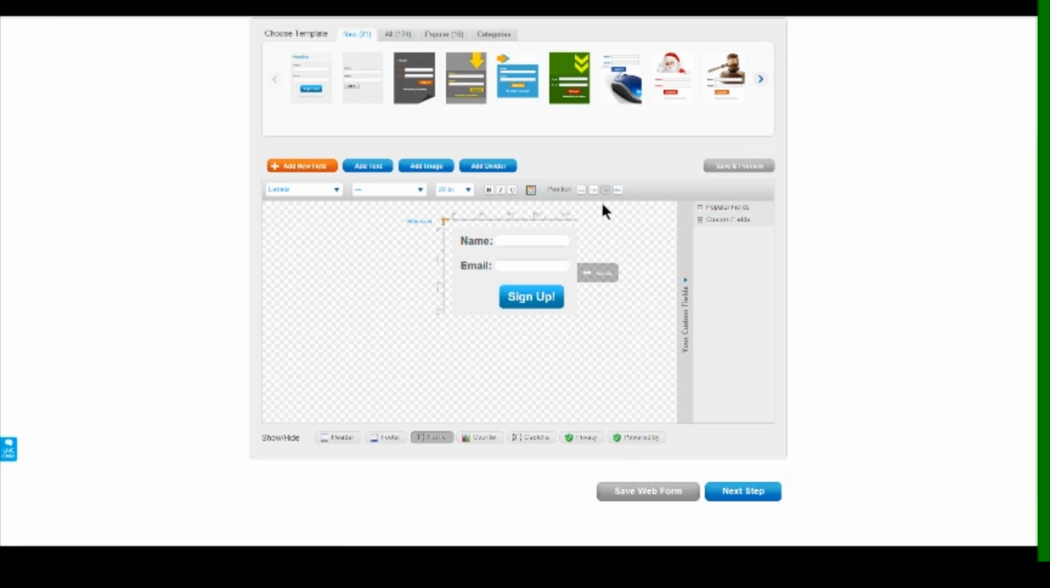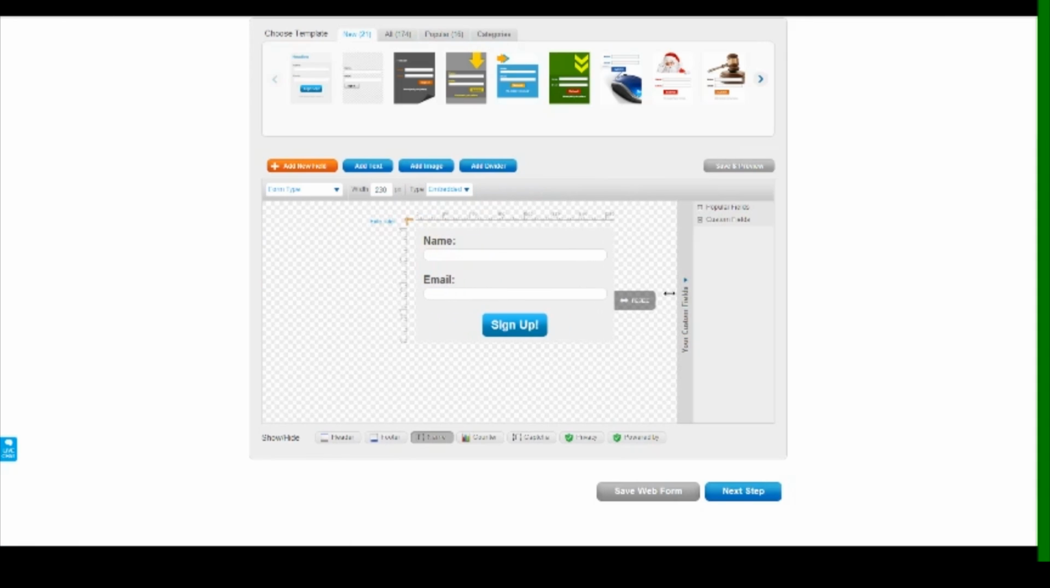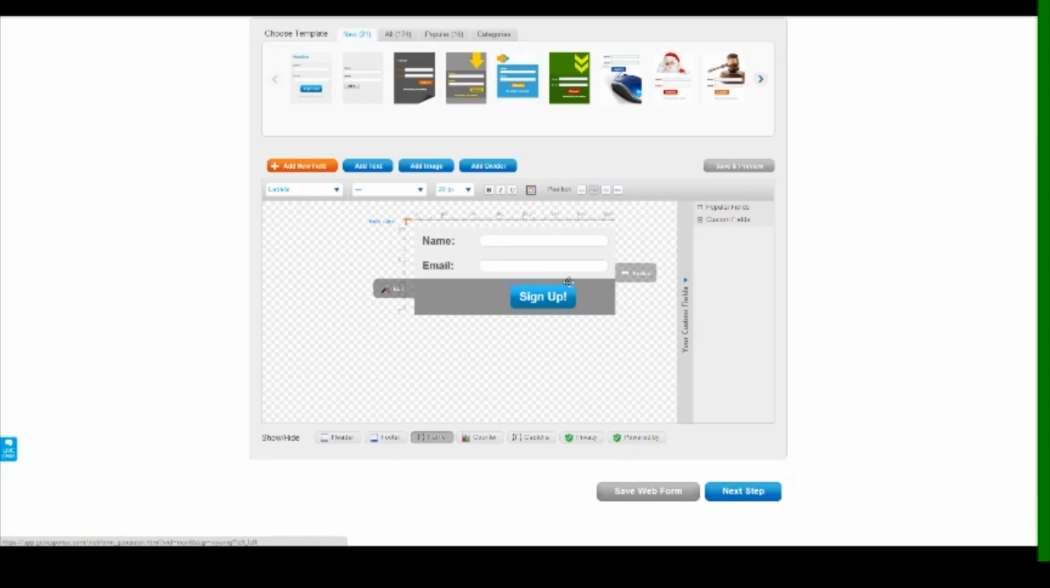You can also, well, I don't know what that one does, or you can just turn them off, which doesn't make any sense, because you want people to know what kind of information to enter. This little resize button here, we can stretch that out. Okay, let's go back to this one right here.